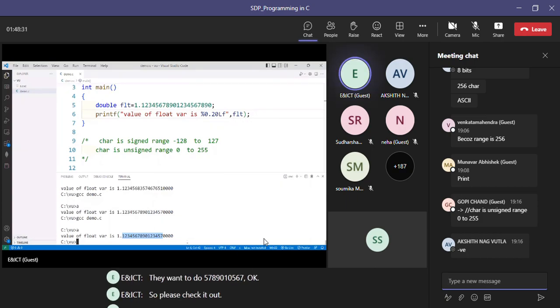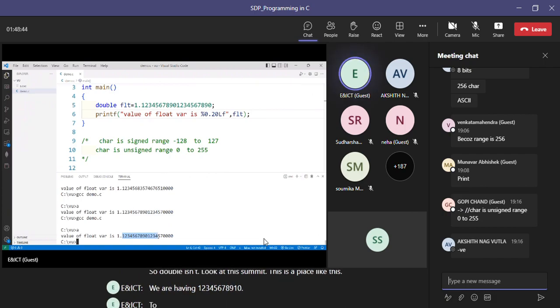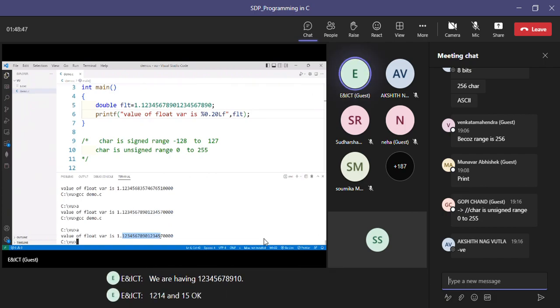So if you want higher accuracy after the decimal point, use double. Look at how many decimal places of accuracy we have with double: about 15 places of accuracy. In the case of float, only 5 to 6 places of accuracy. So this is how we can use float and double in C. These are the 4 basic data types.